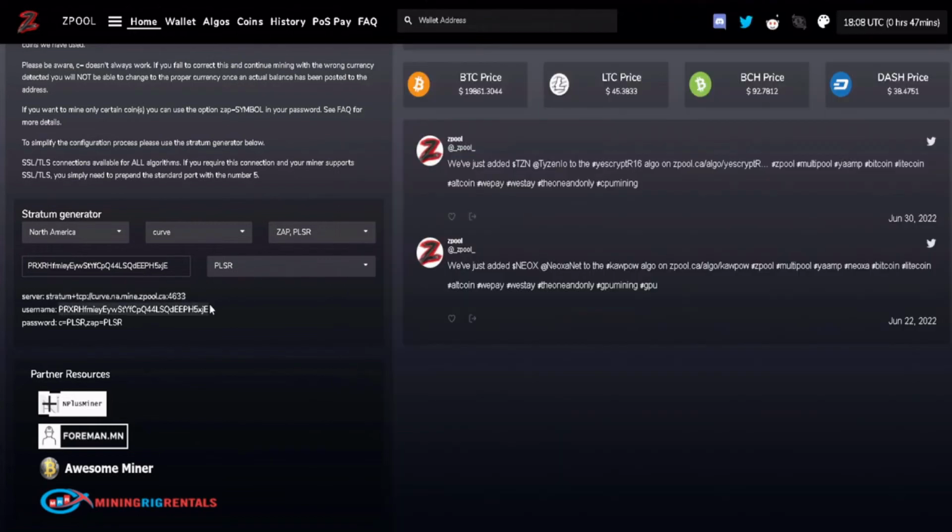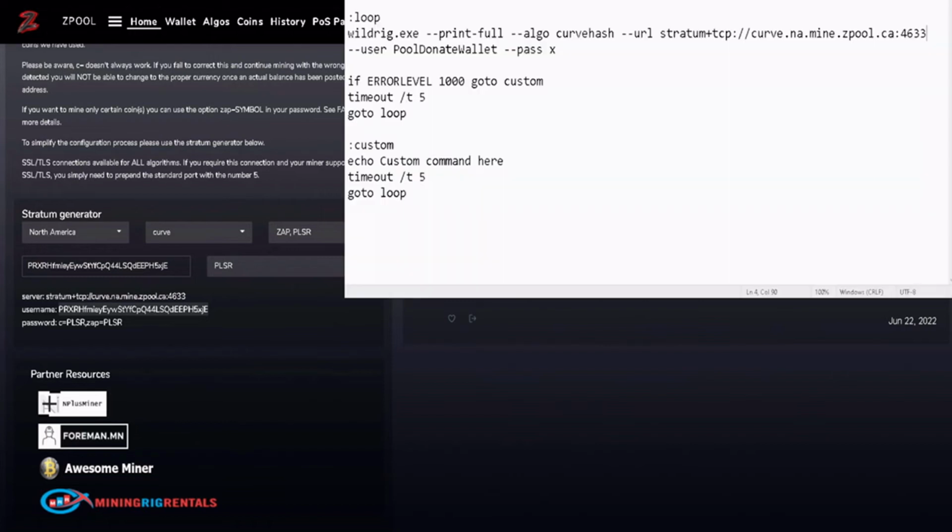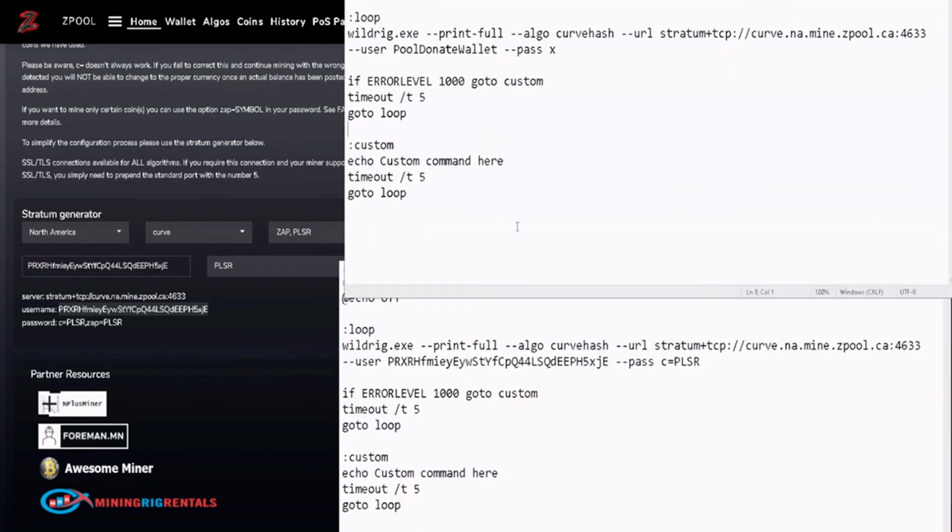Next thing we're going to do is our username, which is just our wallet address. So we're just going to go ahead and copy that, Control C. As you see down here, I've got it here, and this is it right in this section right here. So Control V. And now our password.